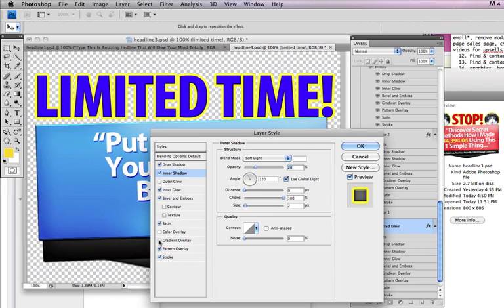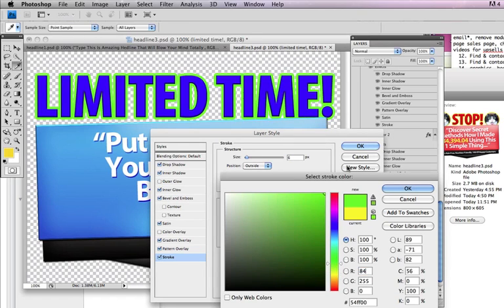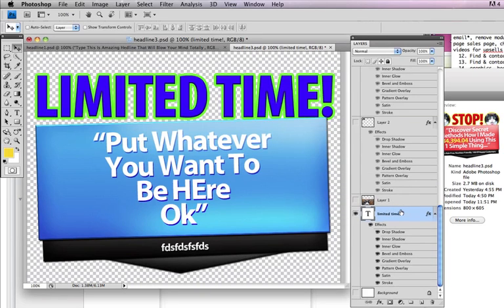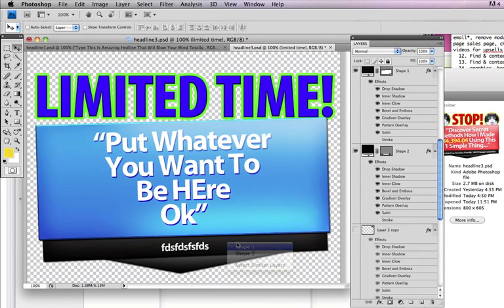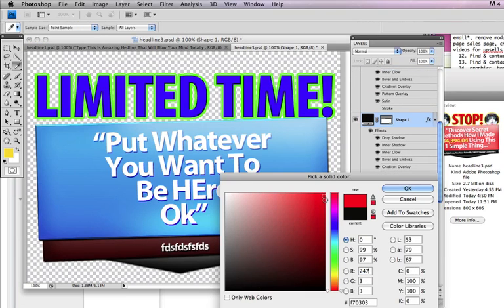So I don't want to bore you with that, but if you go to stroke, it's a border around this text. You can change the color, for example, to orange to make it stand out even more. You see, and also you can change the color of this one, shape 1. You see shape 1, double click it, and you may change to maybe this one.